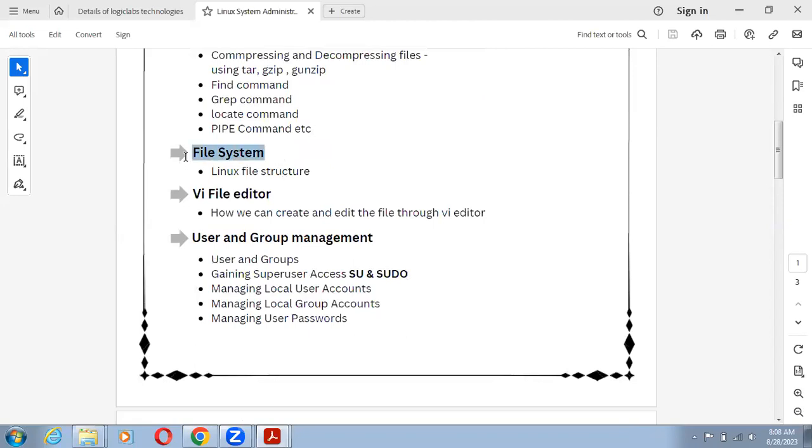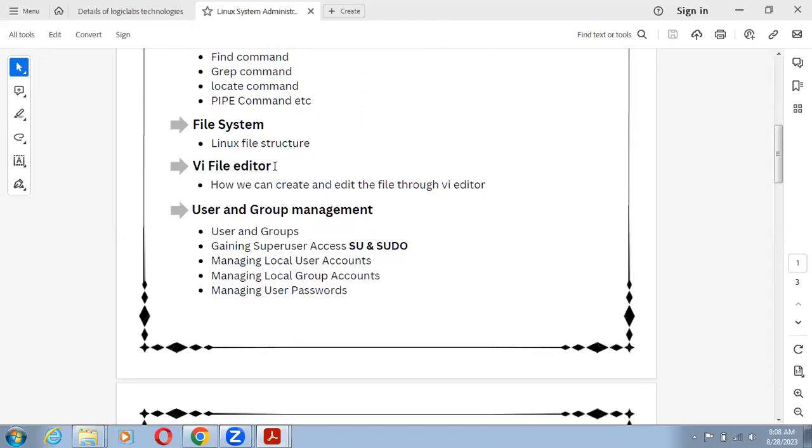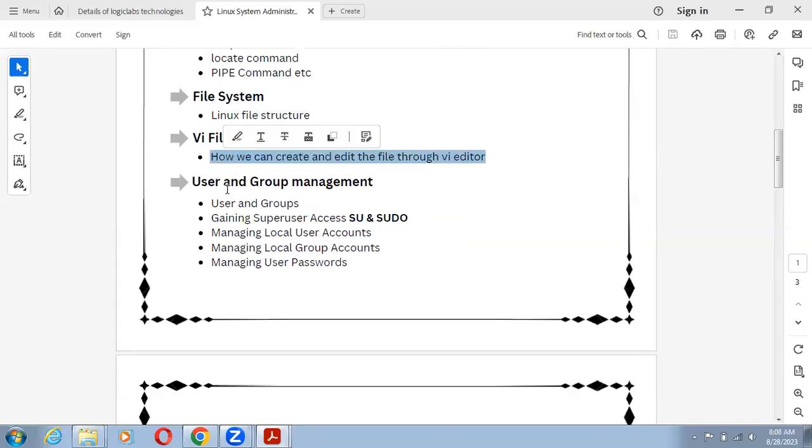After that, we are going to complete our file structure. In file structure, the Linux file structure will be explained. VI file editor: how in Windows we have files, we can create a file, we can edit a file, we can program into a file. Likewise, how we can create a file in Linux, we are going to learn it.